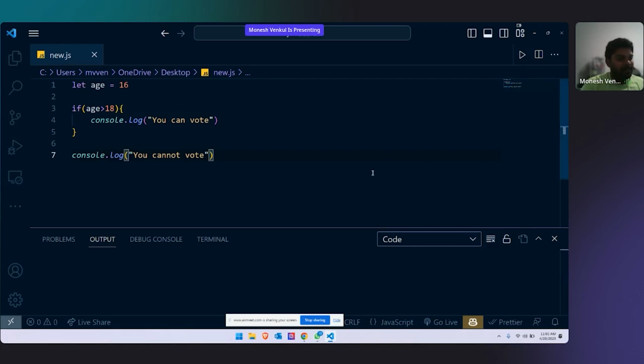There is a big problem with this code. Can anyone tell me? That's nice, Dinesh. If the output problem is solved, that's great. We can write any block of code with if. But yes, there is a problem with this code. Can anyone tell me what the problem is? Yes, line number 7 is always executed. The output is always you cannot vote.